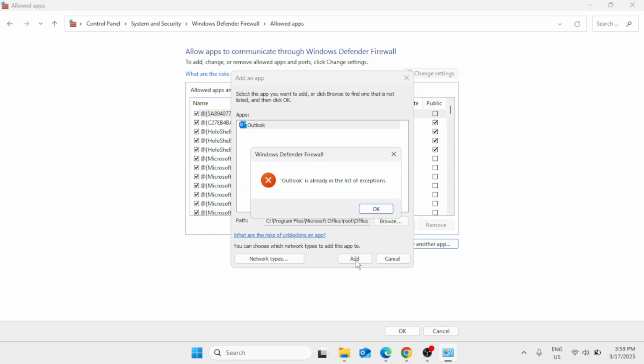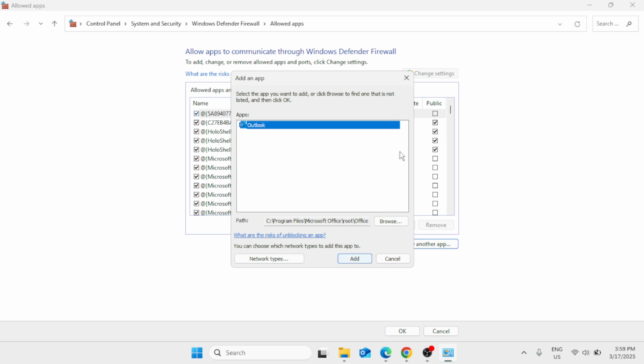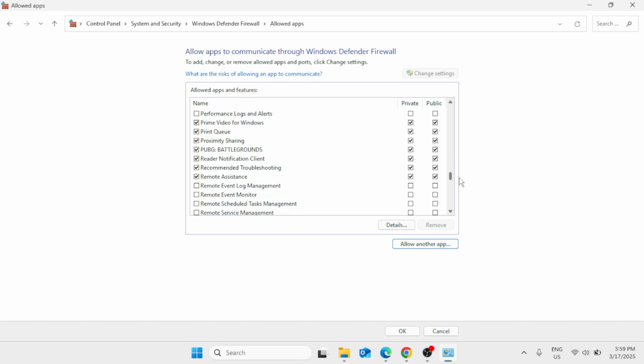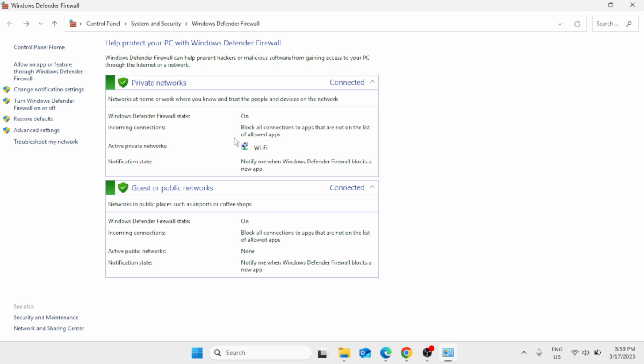Now, in my case, this is already added in the list of exceptions. So in your case, you have to click on the Add button. And once added, we need to make sure that for both the public and the private, this is allowed for the Outlook application. So make sure to check these boxes. Once done, click on OK and close this.